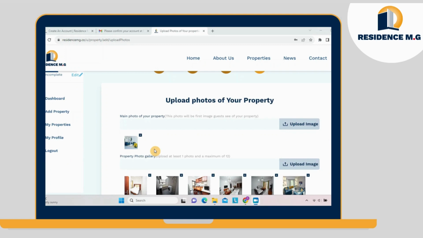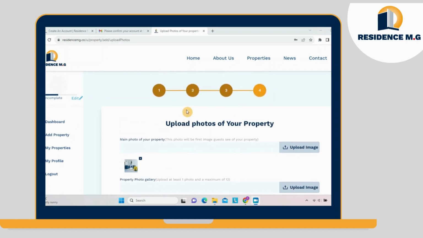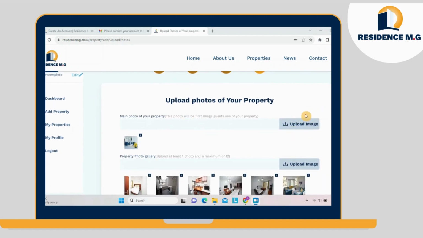When you click next, it will take you to the upload photos of your property page. What you need to do here is click here on upload, and you upload the main photo of the property. This photo is the photo that clients will see when they see your property. The first photo they will see of your property. So it's very important. Upload the best photo here, preferably a good photo of your living room.